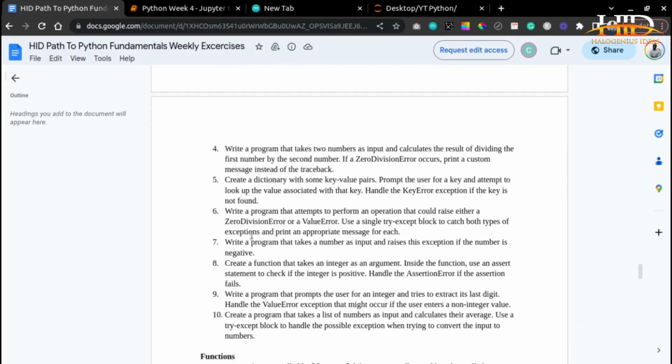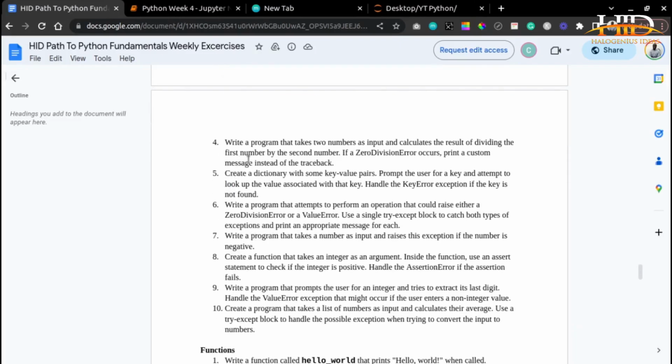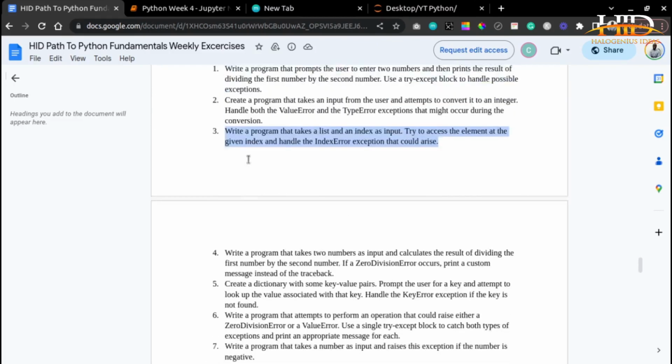We move on to the next one, which is number 4. Write a program that takes two numbers as input, then calculates the result of dividing the first by the second number.